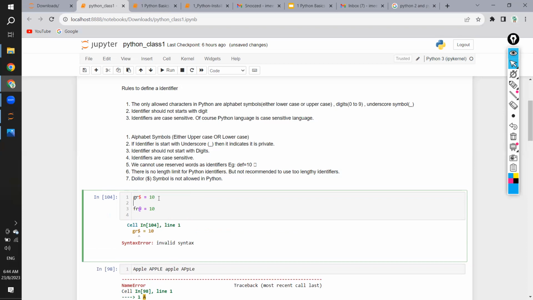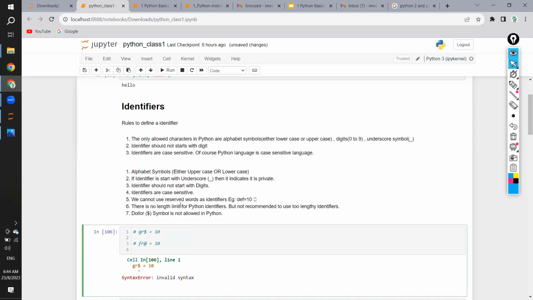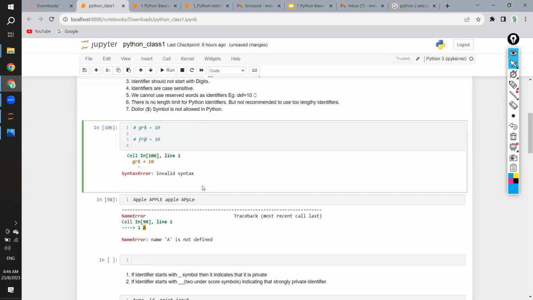As I said, any symbol is not allowed, but the dollar symbol is specifically not allowed anywhere in the identifier or coding part. Okay, so these are basic identifier rules and regulations, which you'll understand when you start coding. So I think this is a good start.